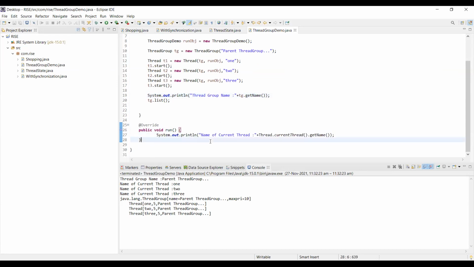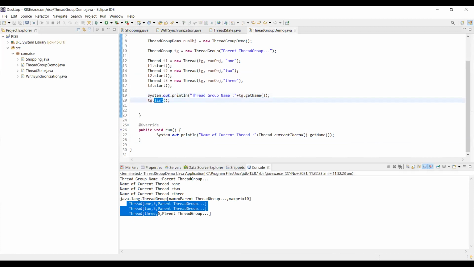So it comes to the run and prints the name of the current thread as 1, 2, and 3, whatever we named it here. Then it goes back and tries to get the list of the thread group, which is going to be the complete list of the thread group. It prints out the name of the thread, the parent thread group, and the object that is available. All that will be provided when you say tg.list.